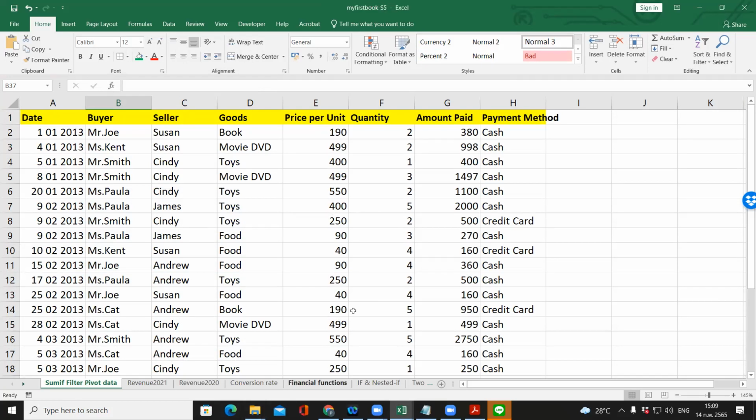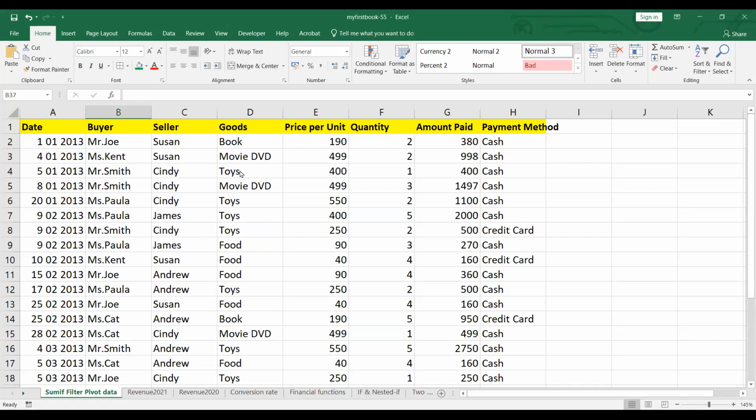Okay, for anyone who is not ready yet, I'll give you a couple of minutes, so just do it now. I'm waiting. All right, everyone, are you ready for this file?